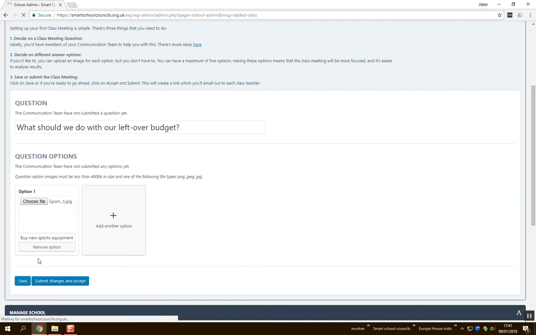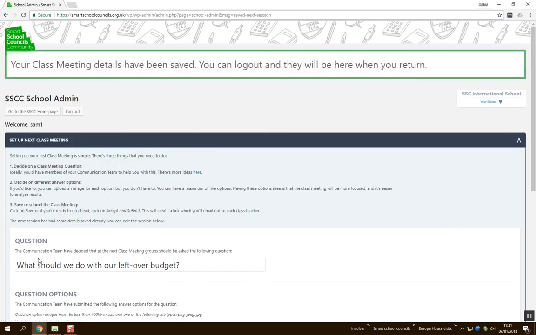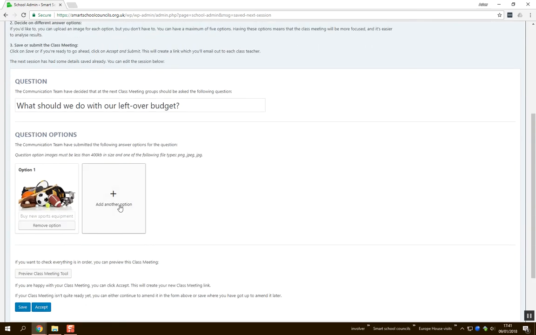There may be certain images that you use that are too large to be uploaded in this process. If there are, then we suggest you use other ones or look at maybe trying to recrop them somehow. But as you can see there, that's what option 1 looks like, and it'll show you the image if it's worked successfully. So let's have option 2. What should we do with our budget? We should buy new iPads for each classroom.